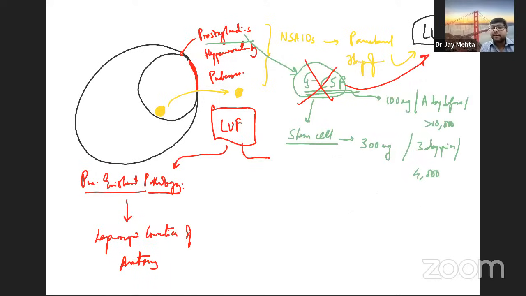Second, there can be a situation where there is no pathology. That means you can't really find out anything. In that situation, it is very, very important to use HCG 10,000 international units at 17 to 18 millimeter size of follicle.